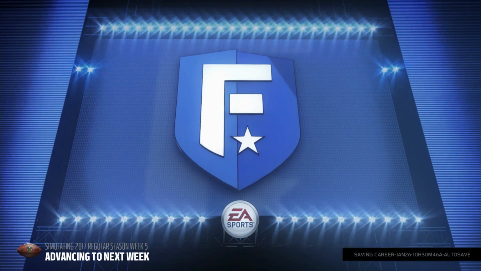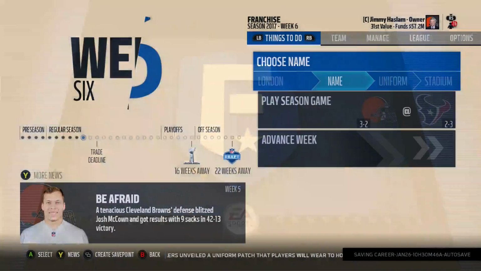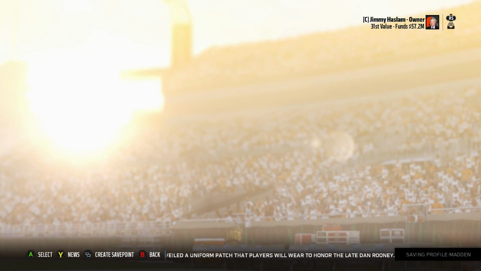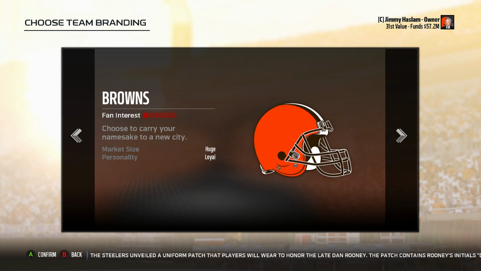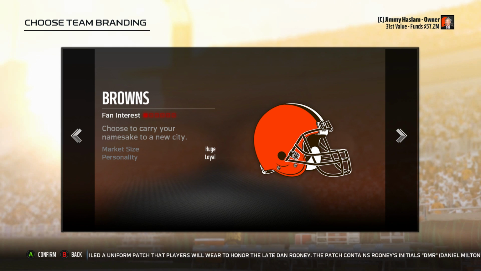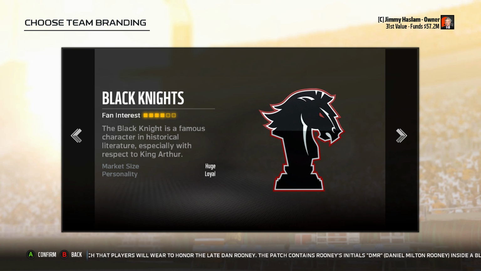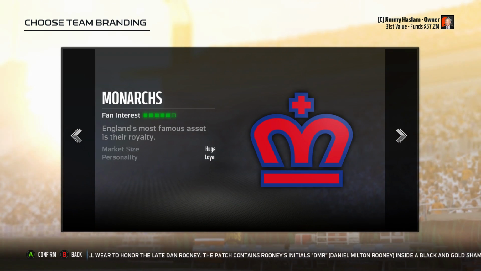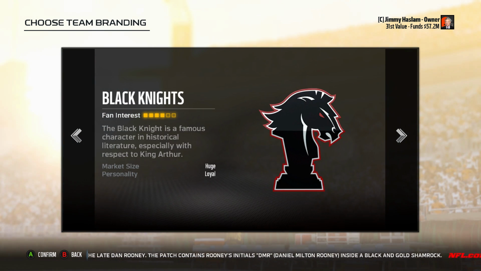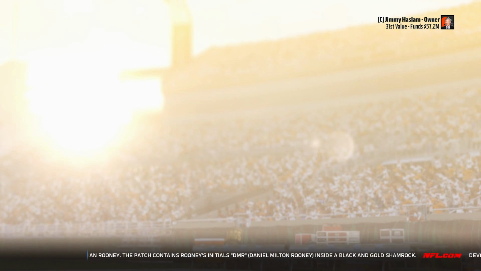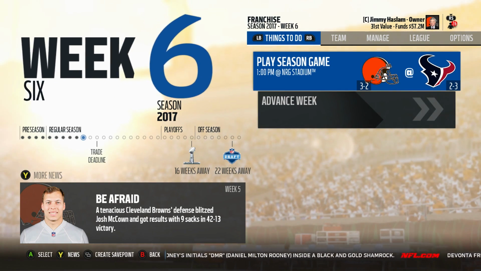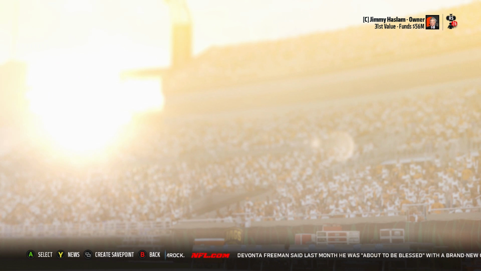Keep in mind, we're still handling the owner mode stuff right now. So now we're gonna choose the name of the squad that we want. You can keep the original name of the team if you want, but check out the fan interest. They don't want to be the Browns anymore. You're looking at the Bulldogs. They have a little bit of interest. The Black Knights, I think they have some dope uniforms, and I'm actually gonna go with them most likely. The Monarchs, they're one of the highest ones that you can pick, but we are gonna go with the Black Knights, and then we're gonna move on to the next week. All right, so now we're choosing the uniforms.